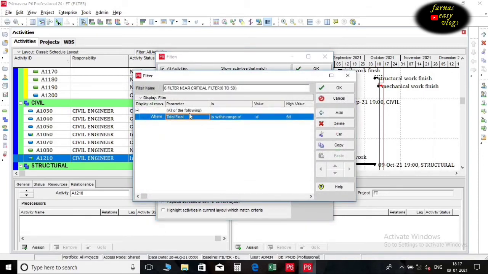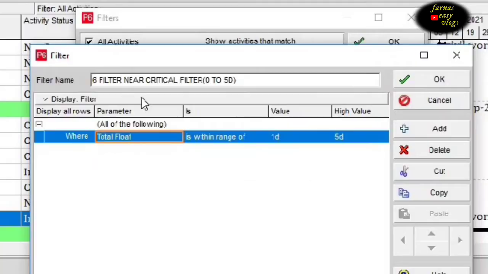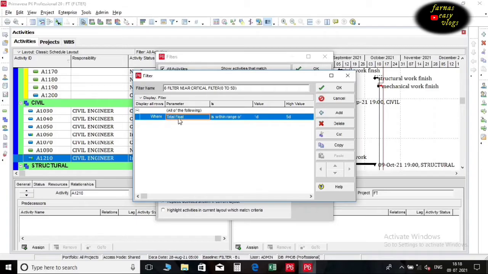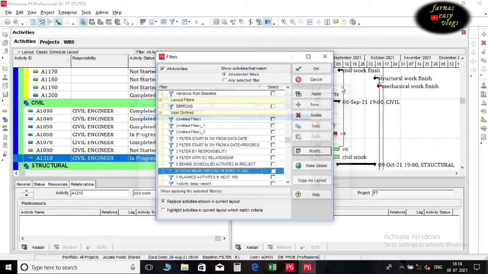Here we are creating a near critical filter. Select total float from the drop-down list in the parameter section. Select is within range of. Enter 1 for low value and 5 for high value to return float within 1 to 5 days. Give a filter name. Once you have done, click OK, and then select Apply to see the filter result.